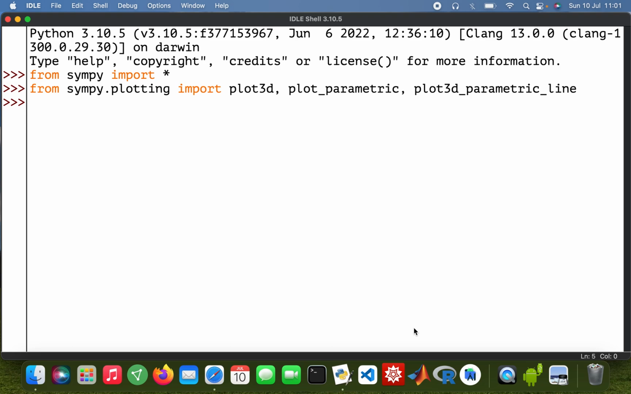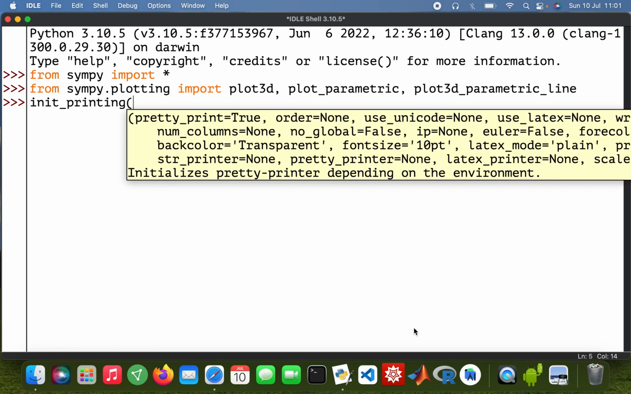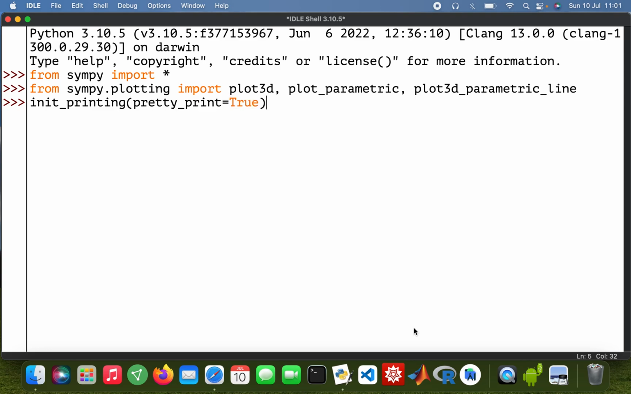Okay, cool. So initial printing: pretty print, that's true. And my symbols that I'm going to use are x, y, z, so that's equal to symbols.